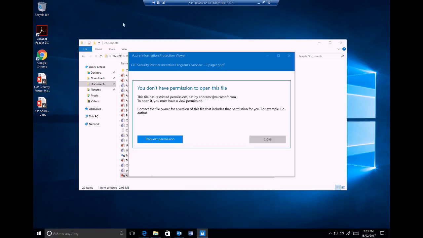And I do have the ability within the viewer program to request permission directly from the owner of that document, who can then click a button and have that updated so the next time I try to open it, I'll be fine. So we've got a whole bunch of bases covered here.